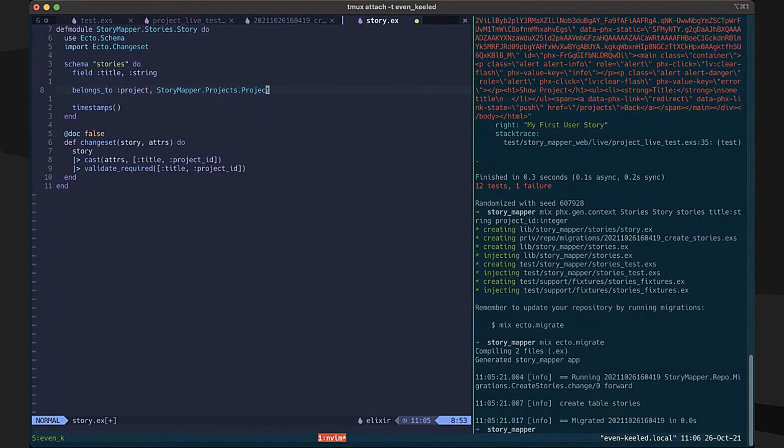I think we want to adjust our change set. So we're just going to allow for title for now as what's updated. All right, so our story schema now matches our story database table.